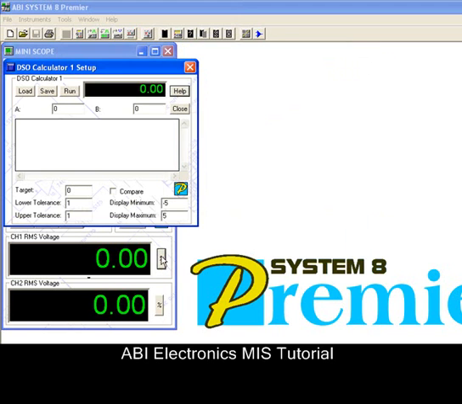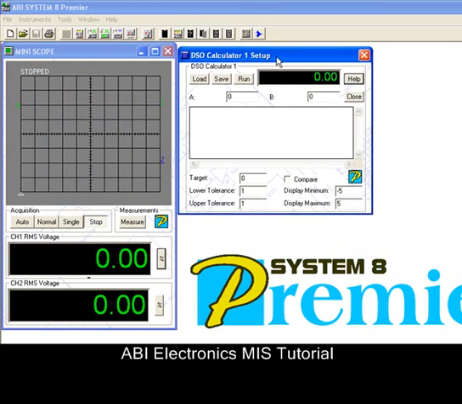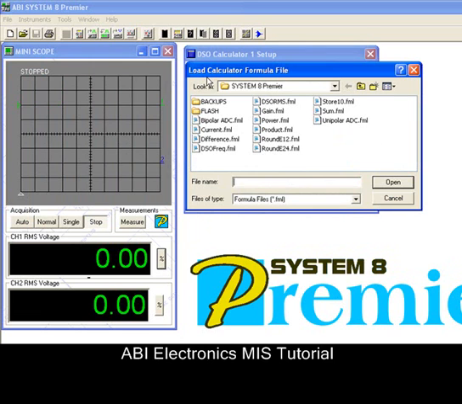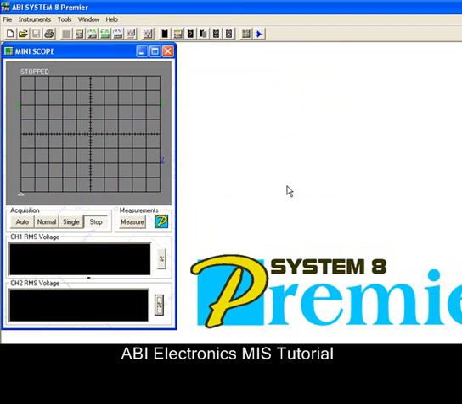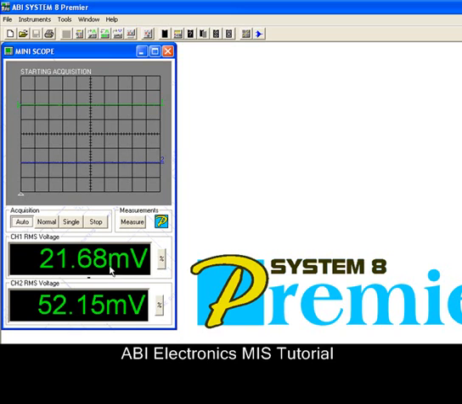This section shows how the calculator can be set up to display the RMS voltage in the results window. Here is the formula used. Measurements can now be acquired with our newly designed instrument.